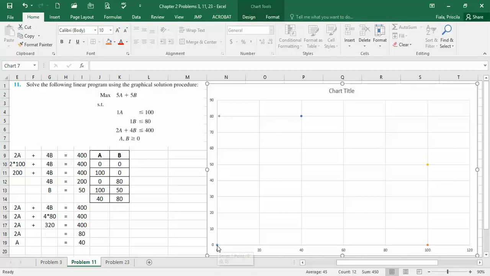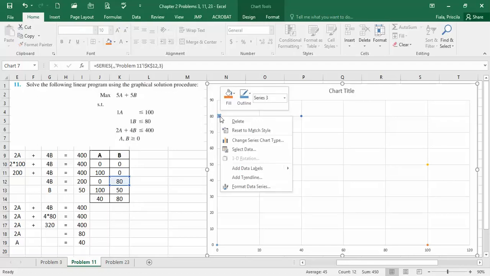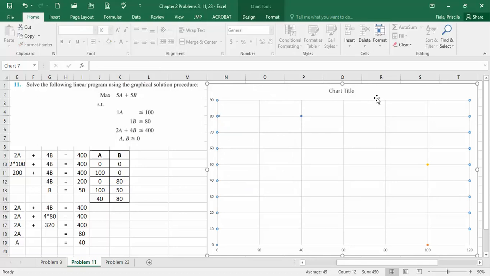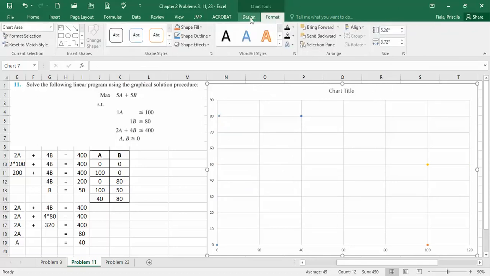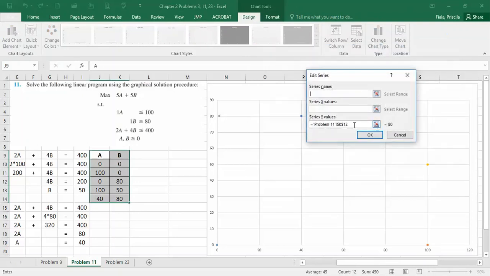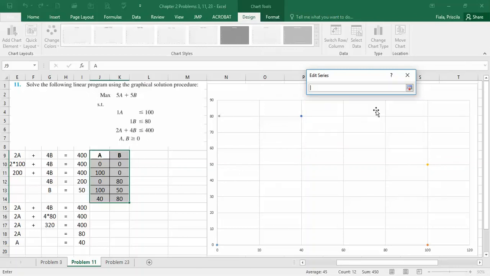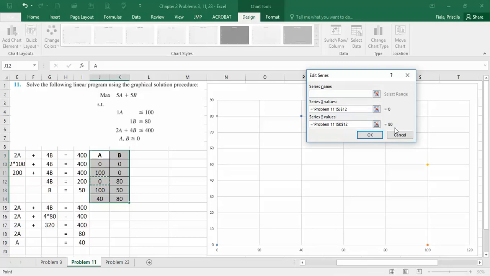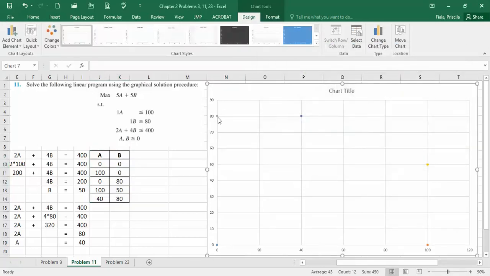Okay, let's start with the first one. 0, 0 right here. And then for 100 and 0, correct? Then we have 0 and 80. Actually, this is wrong. It should say 0 and 80. Let me go over here, go to Format, actually Design, select Data. I'm not sure which series that is. The third one? Edit. Oh, I don't have one. Sometimes I actually like when I get some errors so you can see how to fix it. See how I did not actually click the 0, so it just put a 1 for me. I have to click 0 over here, and now it's showing 0. Okay. So now if I go back to my graph, it should show me 0 and 80.